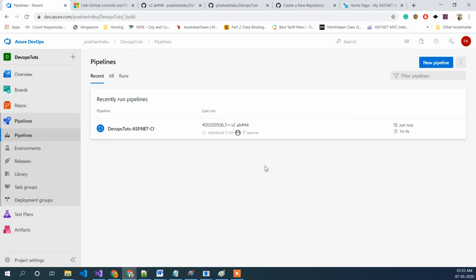In my next video, I will try to show you how you can add environment variables and how to replace them using token-based replacement.